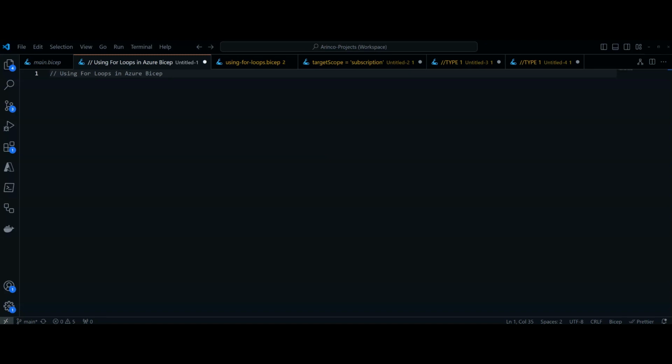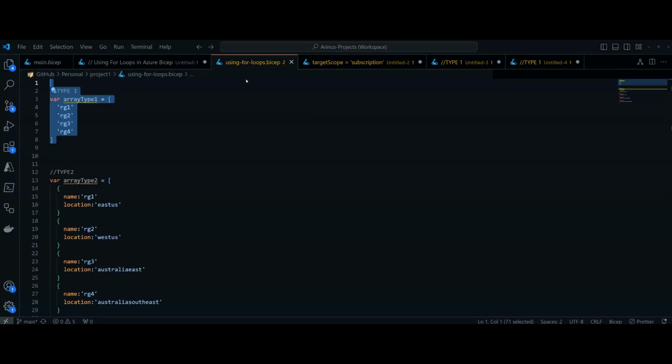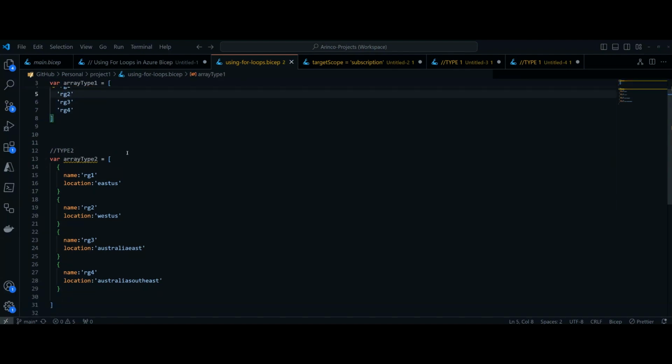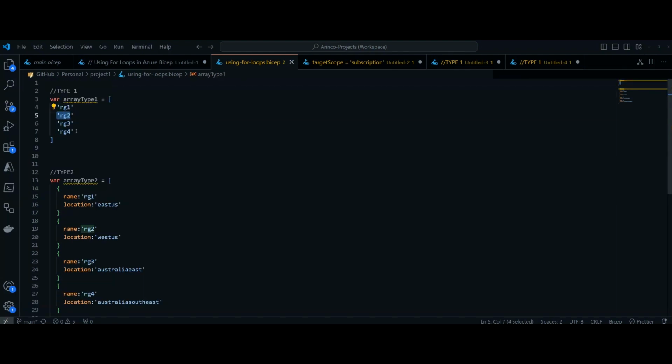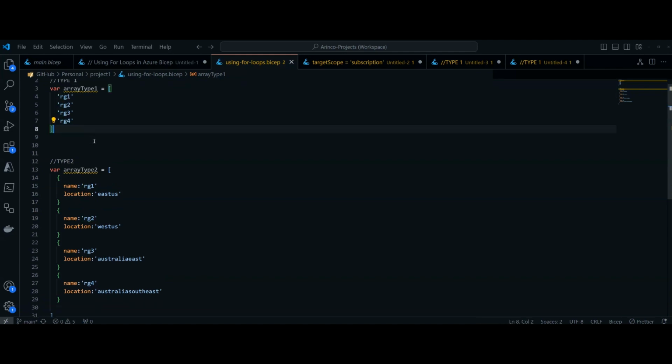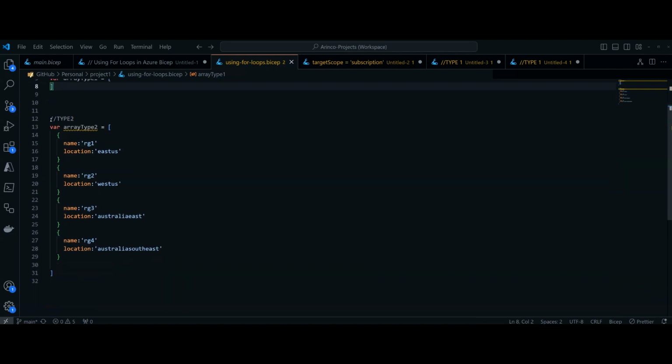Today we are looking at how to use for loops in Azure Bicep. You can use loops to define multiple copies of a resource, module, variable, property, or output. Use loops to avoid repeating syntax in your Bicep file and to dynamically set the number of copies to create during deployment. There are two types of arrays we use commonly as inputs.